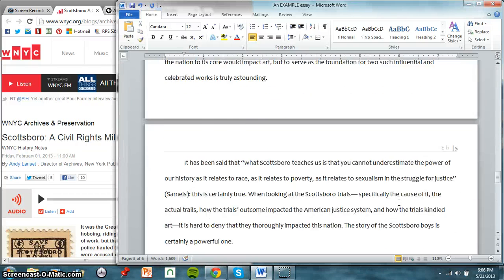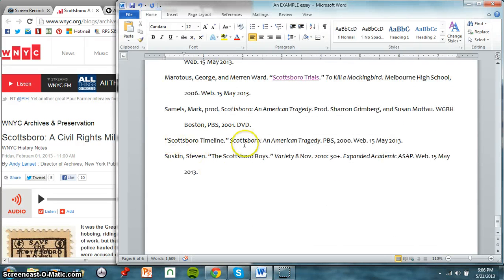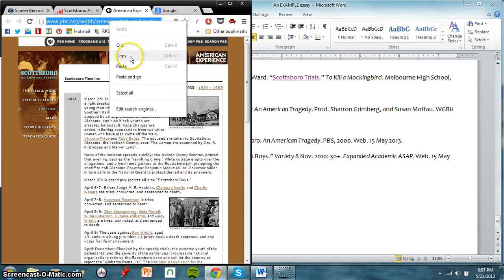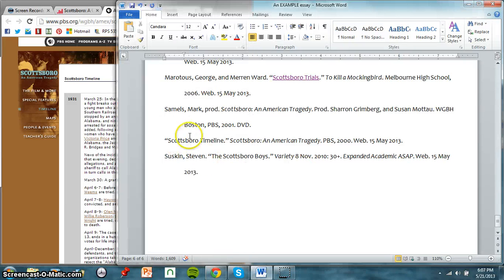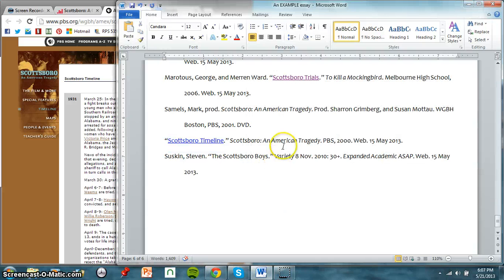Likewise, you might have sources that don't have authors. For instance, down here in the Scottsboro timeline, I have a source that does not have a title, but is a web source. This one comes from PBS Online. So I can go over here to the PBS site, take the whole web address, copy it. Once again, I'm right-clicking to do this. Highlight the title this time, since there is no author option. Hyperlink it and click paste, and there we go.